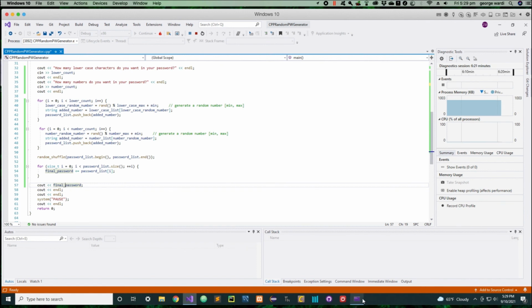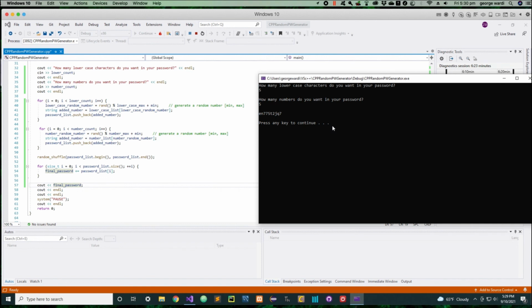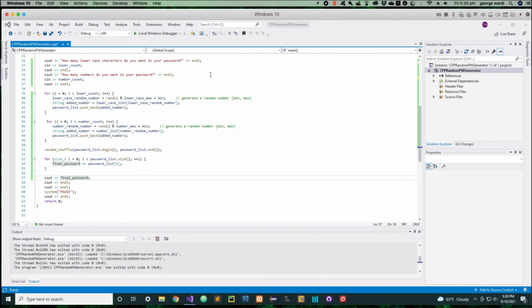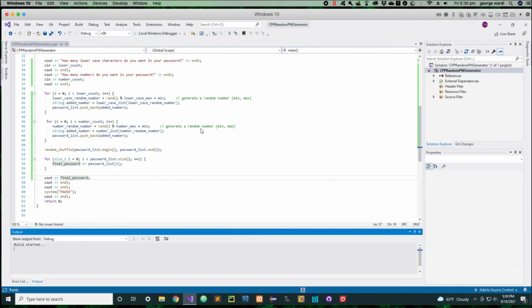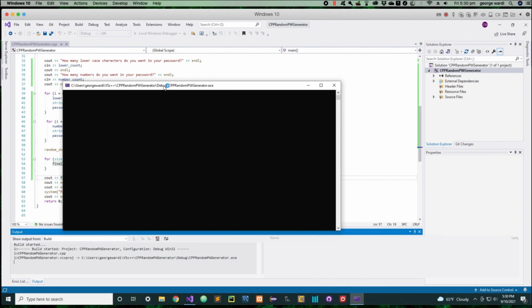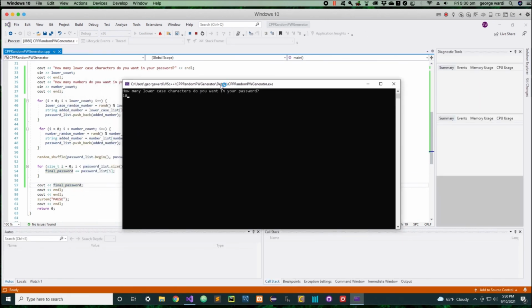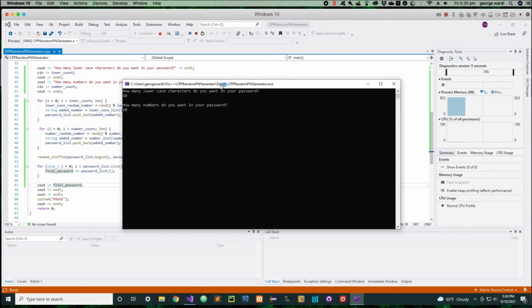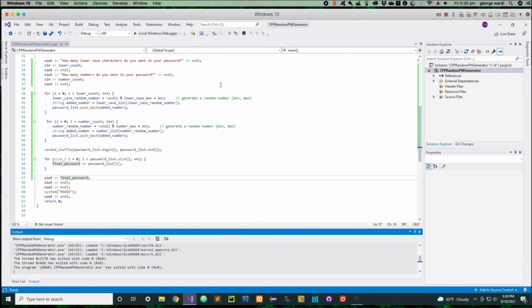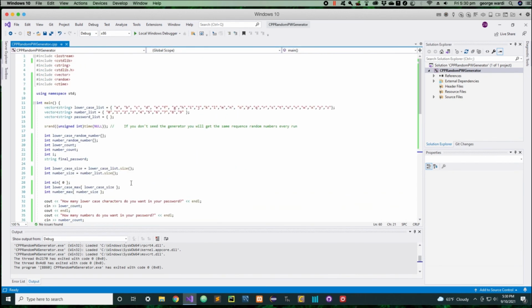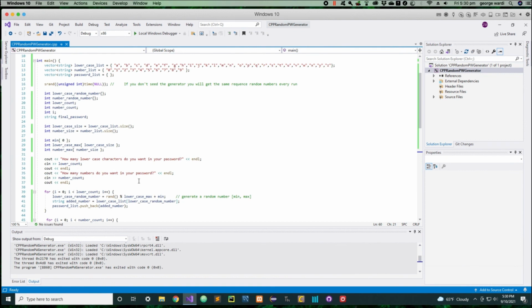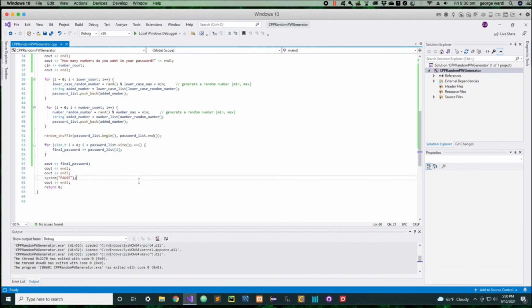Okay. So let me just complete the program. And I'll run it one more time, just for reference sake. So let's do 10 lowercase and 10 numbers. Okay. There we go, perfectly working program. So that is a console-based random password generating program I've written in C++.